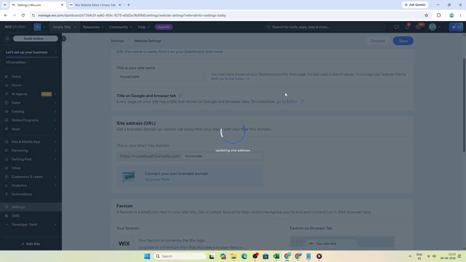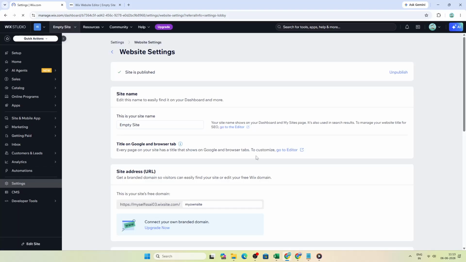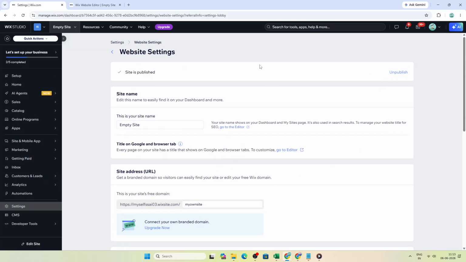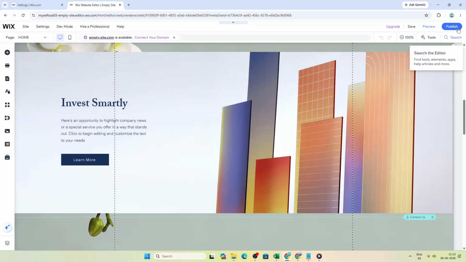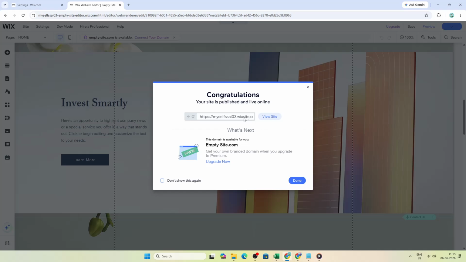This updates the address in your Wix settings. However, here is one more important step. To make the change live on your actual website, you need to click Publish in the editor. Saving the setting alone is not enough if you want visitors to see the updated URL right away. Publishing pushes the change to your live site so the new address becomes active.